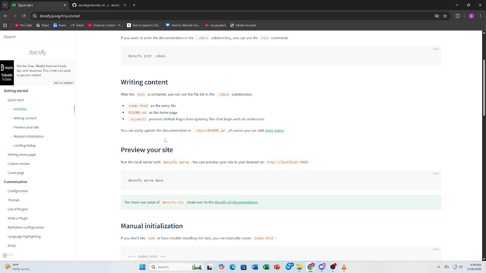Now edit your markdown files. When you save changes and refresh, your website will update instantly. So yeah, that's how you use Docsify on a local server. Follow each step carefully, and you can easily build and test your documentation site before publishing it online.